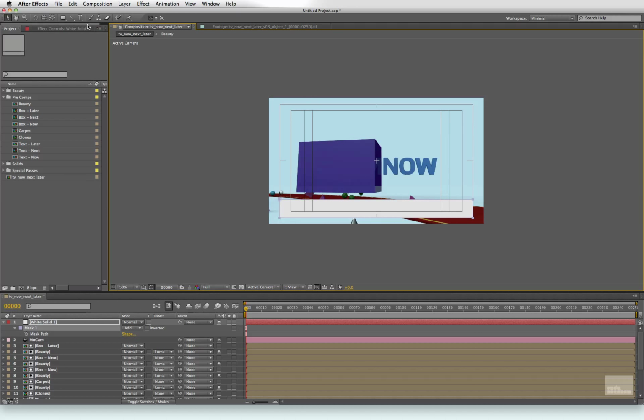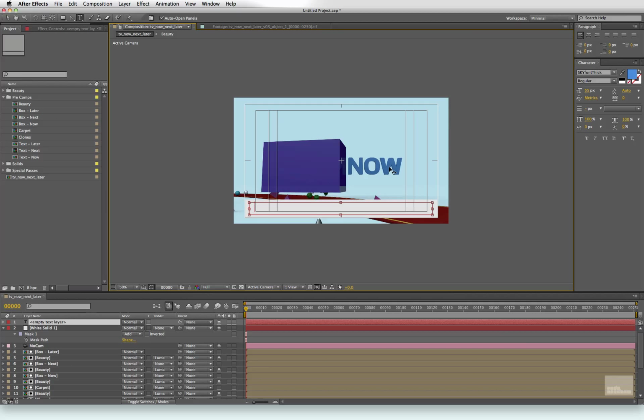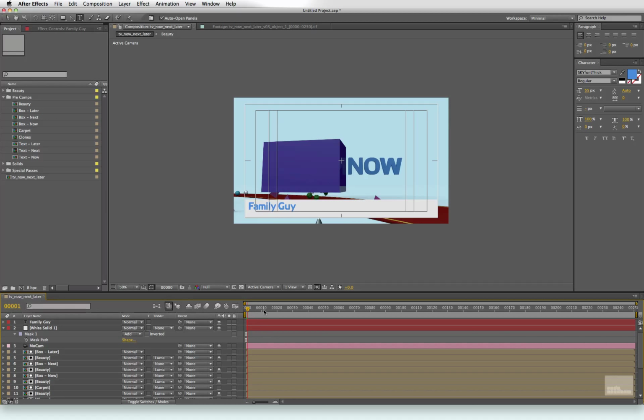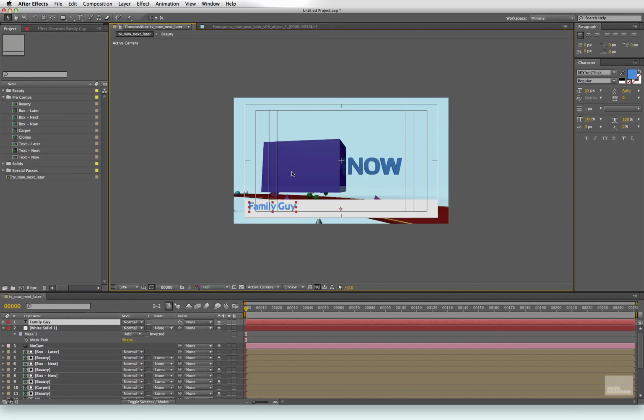And now let's add some text. Just dragging out the text tool. Let's type Family Guy. Hit Command Enter. Okay, let's bring that in a bit. Hitting the V key and just using the arrows just to line this up. Let's bring it in.